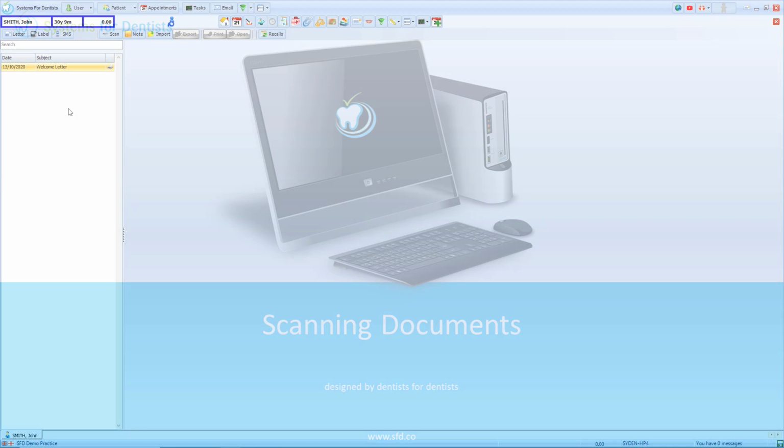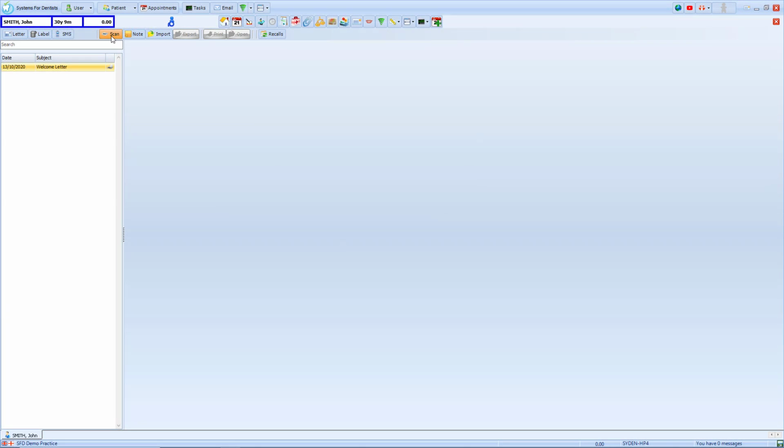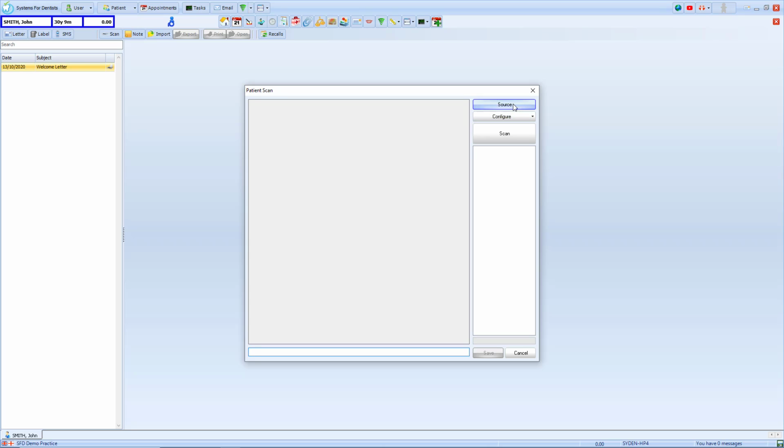There are various options at the top of the screen. Let's first have a look at how you can scan documents. You would select source, select the specific scanner that you want to use, and then you would click on scan, and that would scan the document and bring that scanned image into the patient's record.